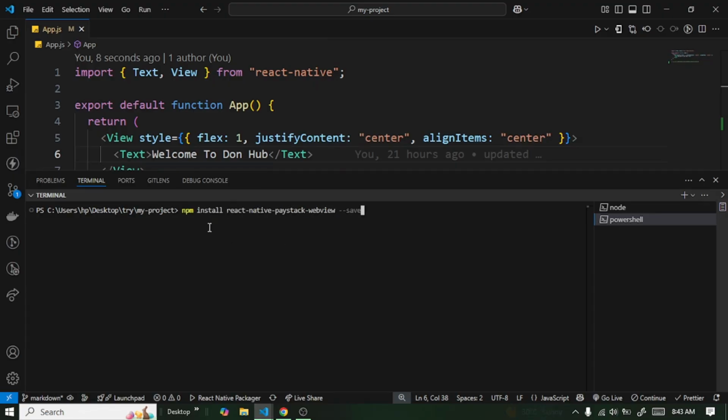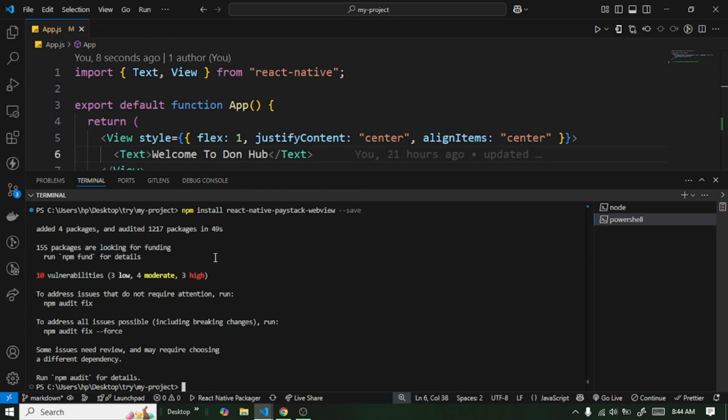So first we are supposed to type in npm install react-native-paystack-webview, and then save. You're supposed to press enter after that to install this package for you. All right, so we are done installing our React Native Paystack WebView.